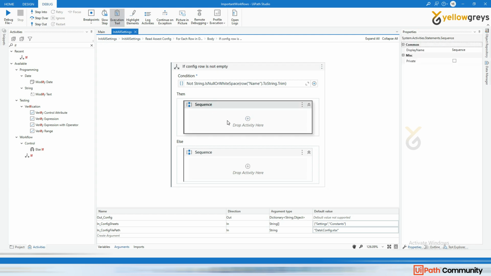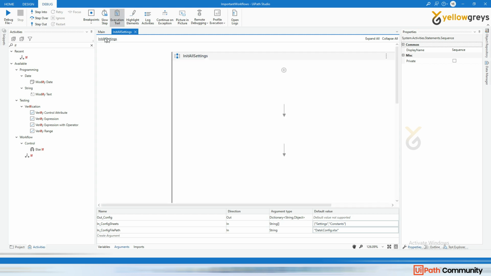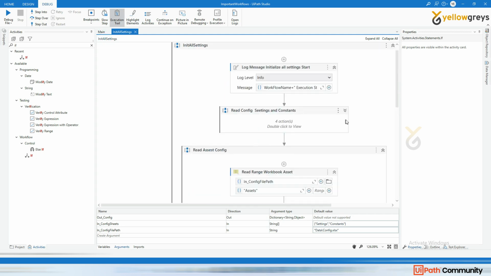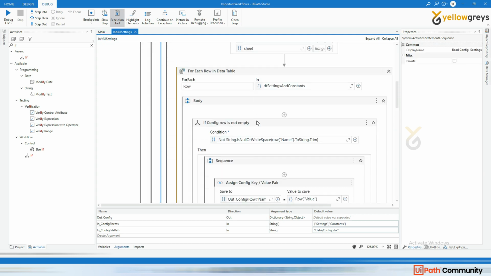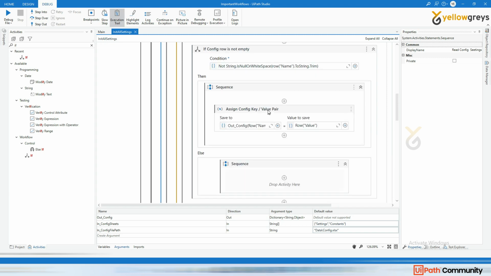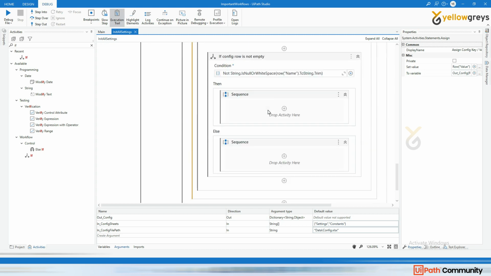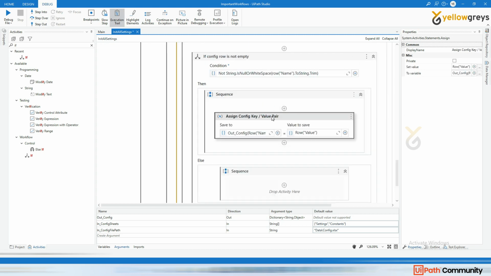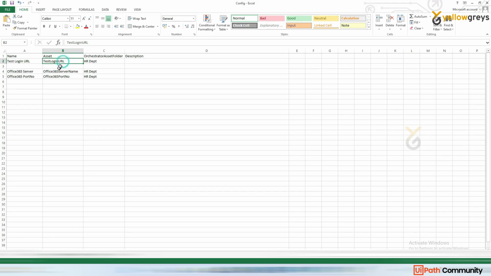Next I need to take the asset name and orchestrator folder. If you see, in the previous settings and constant, we directly stored this config, right? So let's copy this and go into this workflow and paste it here. But here I have a different scenario. I'm not going to get the value from here. This is not my value. This is my asset name. I have to get the asset value from the orchestrator.